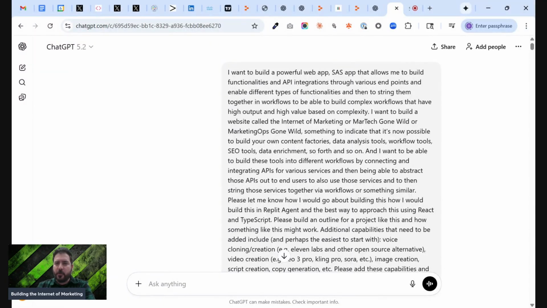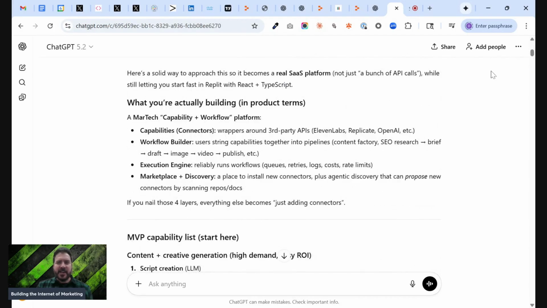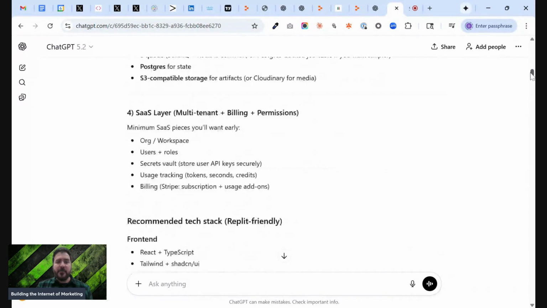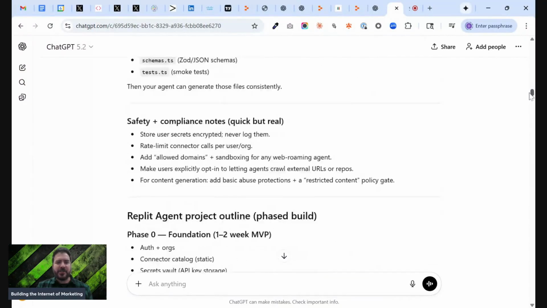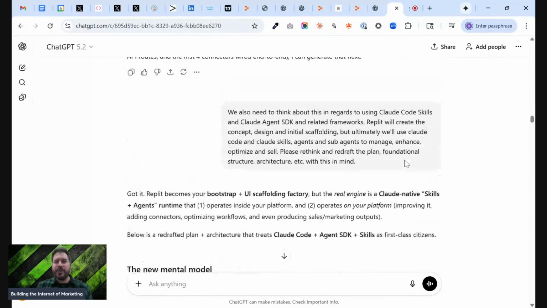I want to build a powerful web app SaaS application. It allows me to build functionalities and API integrations through various endpoints, enable different types of functionalities, and then string them together into workflows to build complex workflows with high output, high value based on complexity. Blah, blah, blah, right? I put in this complicated prompt that I spoke to it, and then it told me what I was building, summarized the whole thing, and gave me a plan on how to actually build this project that I'm interested in building. All that just from talking to ChatGPT.